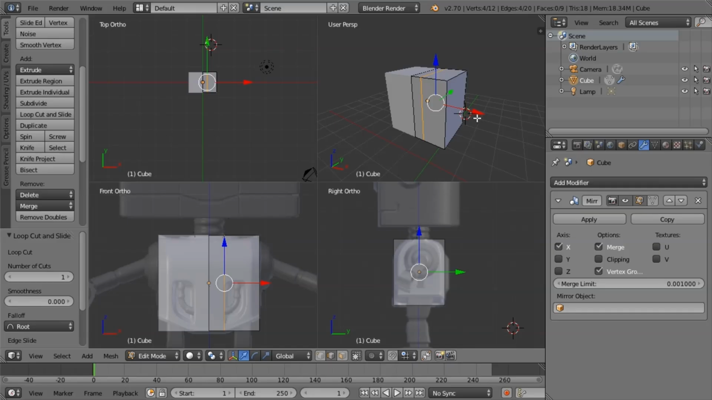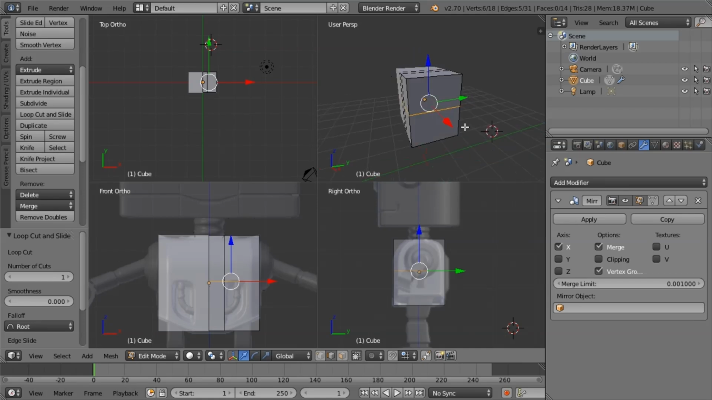Okay, now we also need one going the other way as well. So Control R, and let's add one going this way, right in there. And you can see it's starting to add that resolution to our cube.